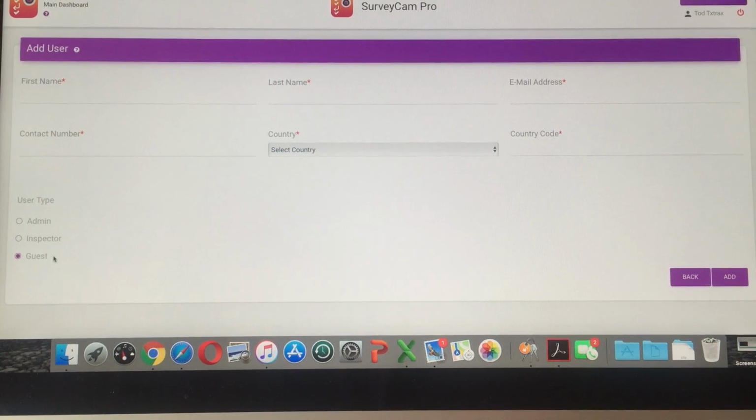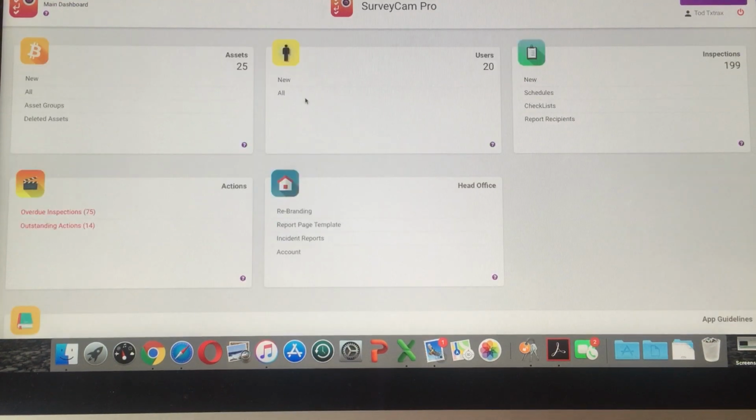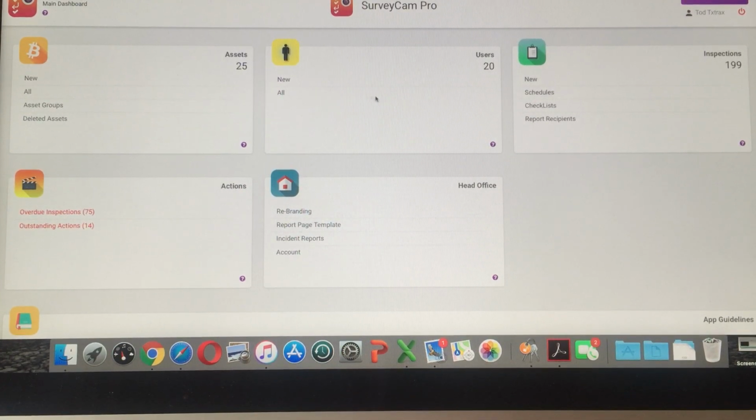And a guest is just for somebody who wants to use the app, be part of the network, but they're not going to get any scheduled inspections. And here's a list of all of the existing participants on your network.